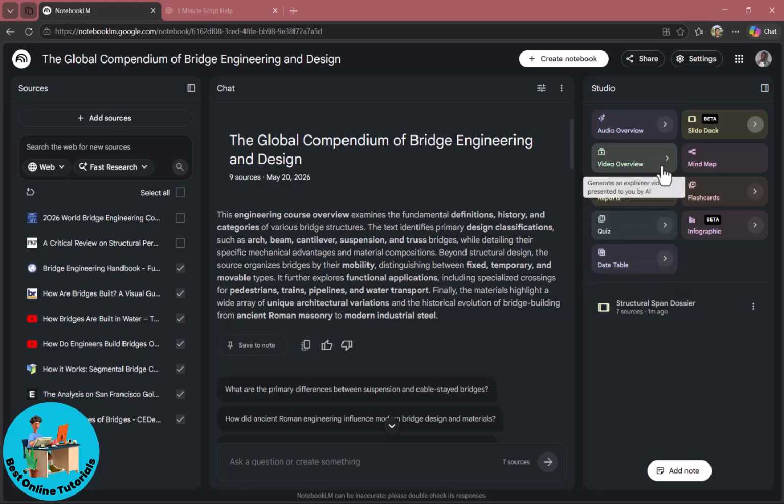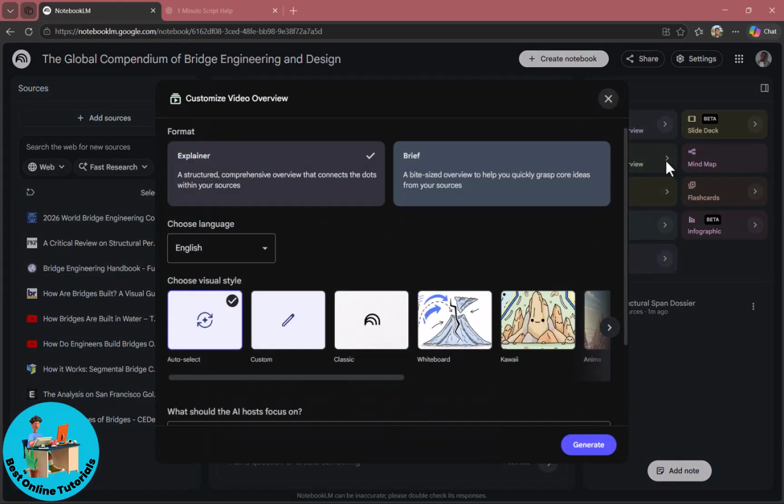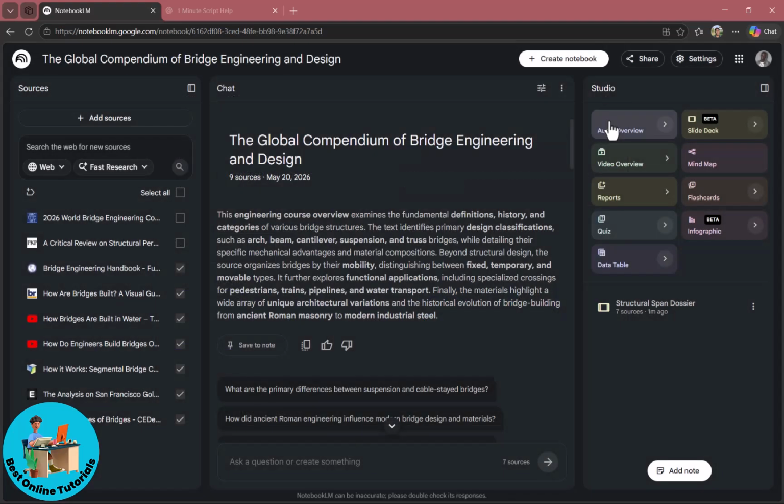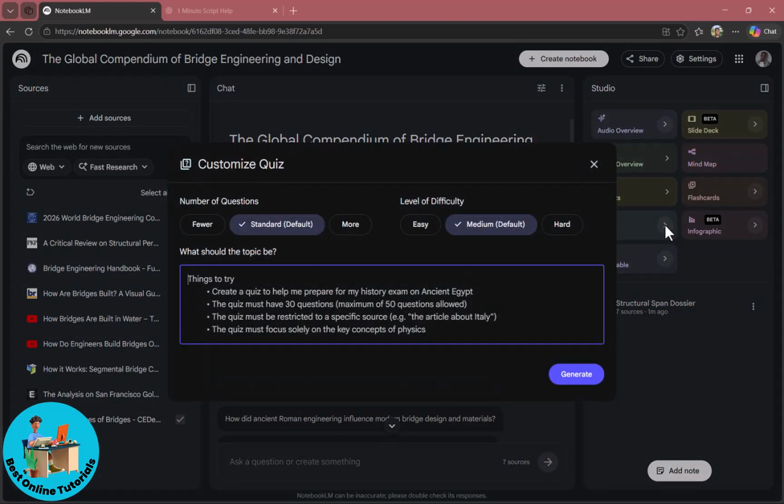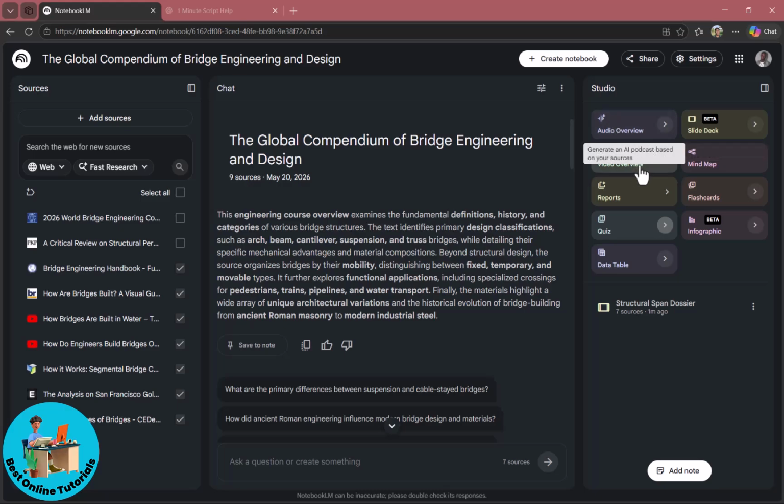Now, you can do the same for your video overview by clicking on the toggle as well and selecting the language you would like it to appear in when your video is being generated, either as an explainer video or a brief. Now, I believe the same should apply to your quizzes, but it isn't. So it's just down to the slide decks, audio overview, the video overview, and infographic.